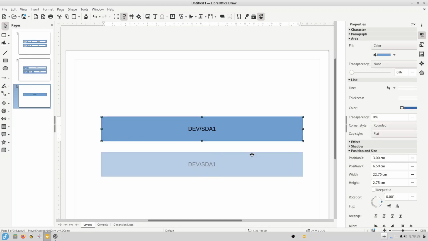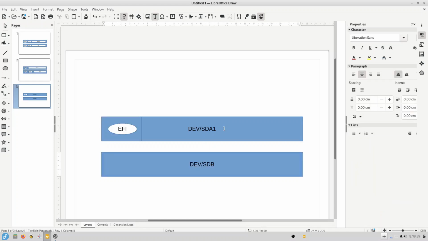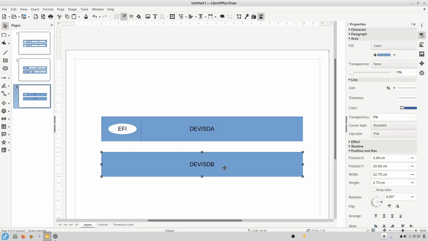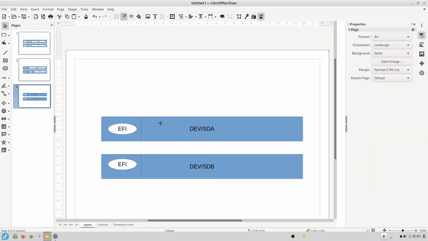So I know what you're thinking. You're thinking, what if I have two disks? Well, the second disk will be called dev SDB. So the first disk is called dev SDA, and the second disk is called dev SDB. Now it is possible to put an EFI partition on each disk. So essentially you could have one operating system on this machine, one operating system on this machine, and the bootloader for each of them goes in their own EFI partition.